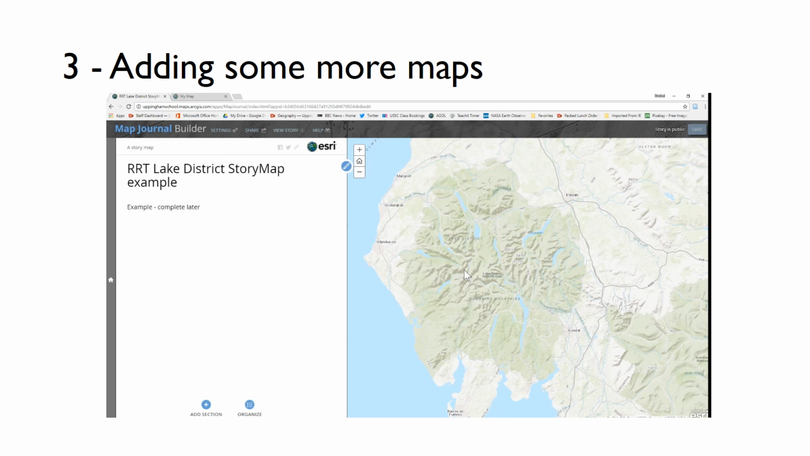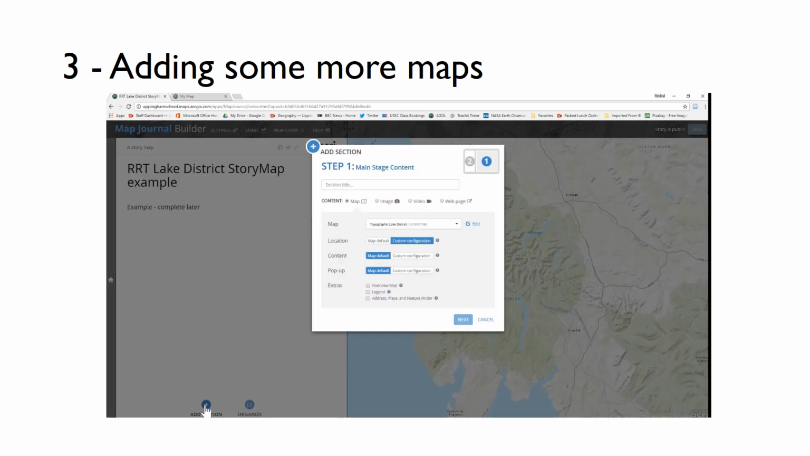Okay, so again, we're starting from exactly where we left off. The next thing you might want to do is to start to think what sequence of pages you might want to work through in your story map, and to create another of those pages, what you would click on is down here at the bottom, add section.